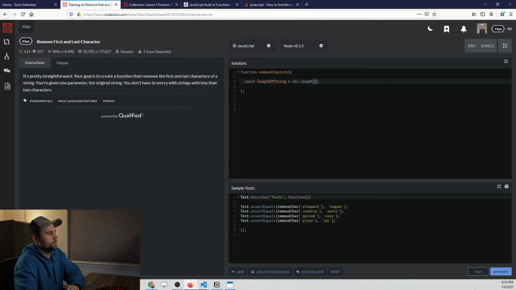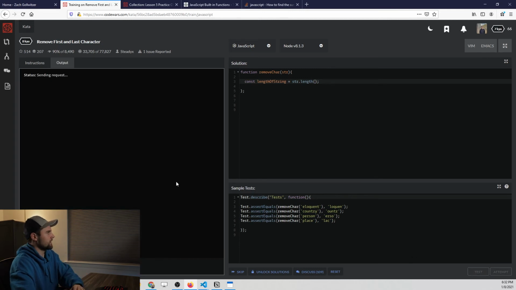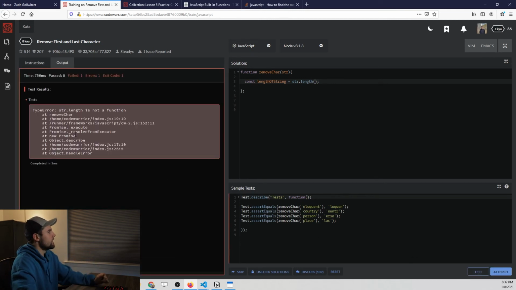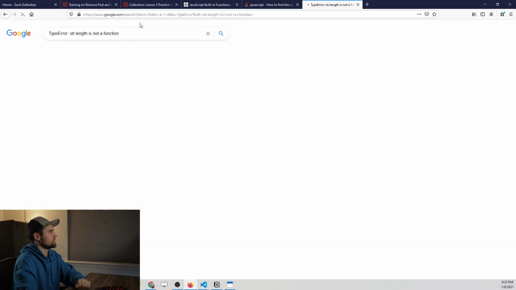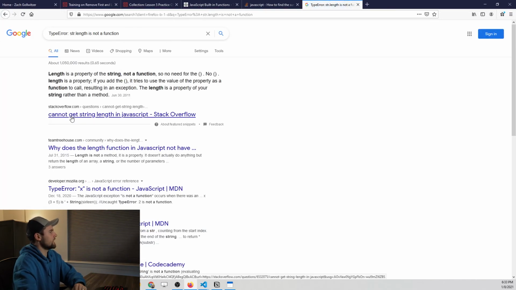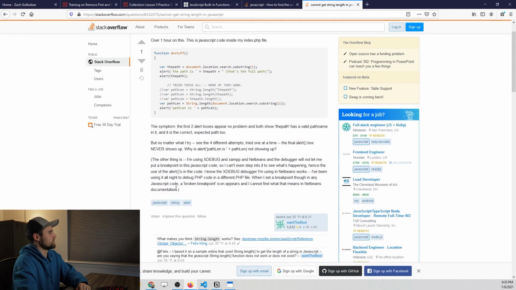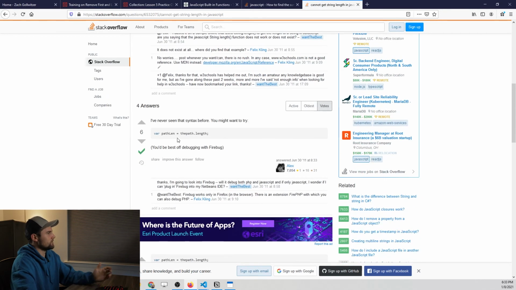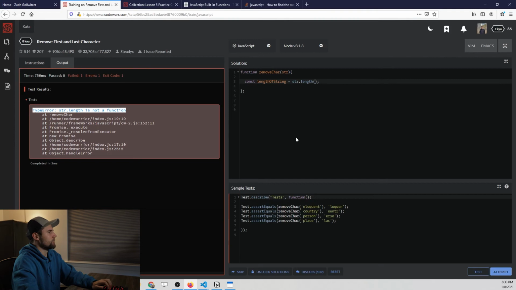So let's say we try to do this as we would think. This makes logical sense, but it's going to say string.length is not a function. Now go ahead and copy this, and paste it into Google, and you're going to get a Stack Overflow answer that tells you how to do this, and it says, oh, you have to use just .length and you don't have to add those parentheses. So that's how you might figure that out on your own.